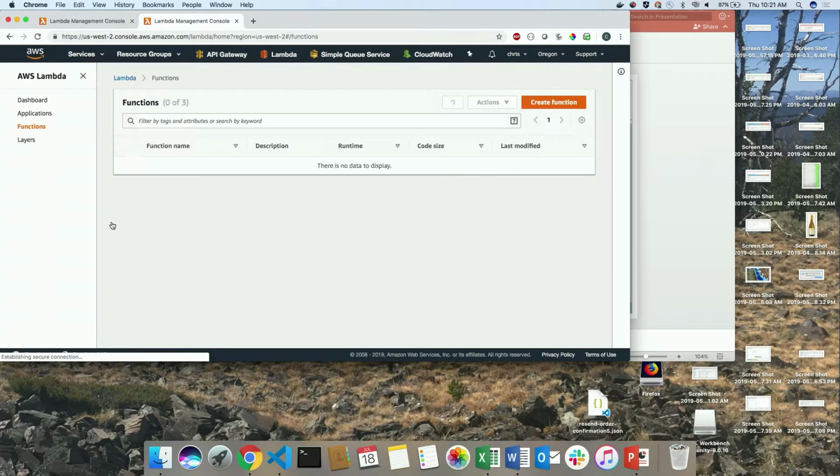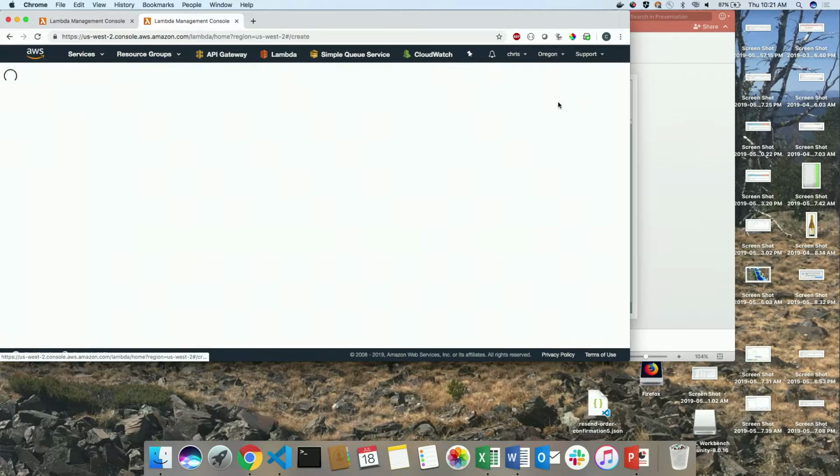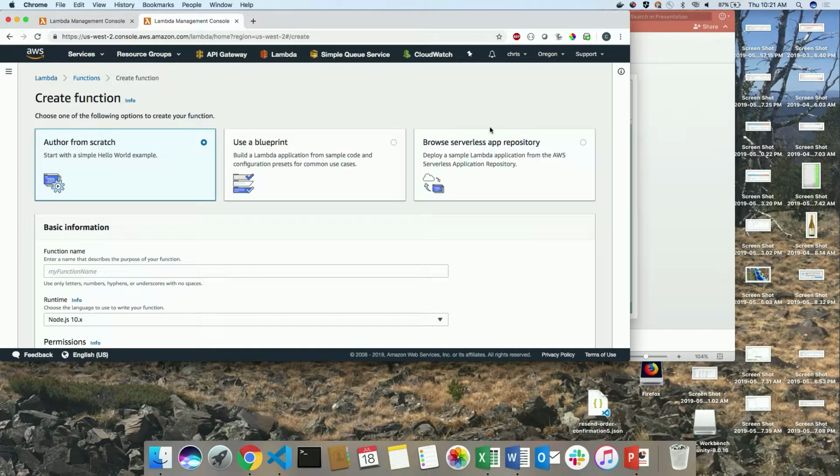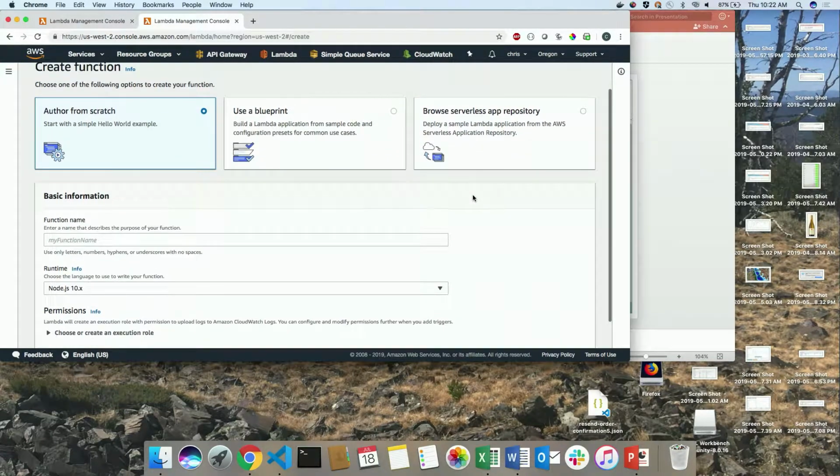And then so you can see I've got some functions already created here. I was kind of playing with this just to get started, but for demo purposes, we'll just create a new function. So you can use blueprints. There's also an app repository that's kind of fun. So some pre-built apps for you to get started with and whatnot, and blueprints.